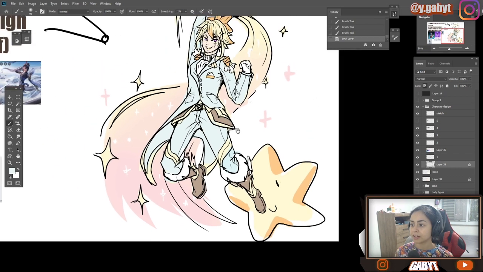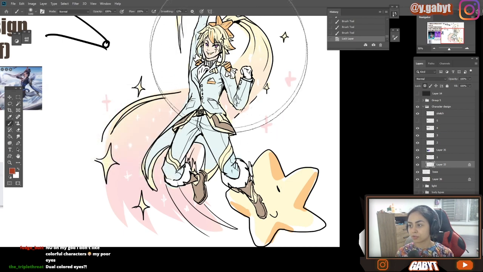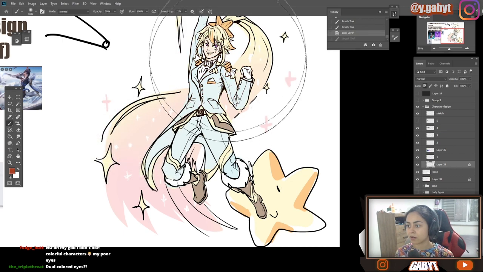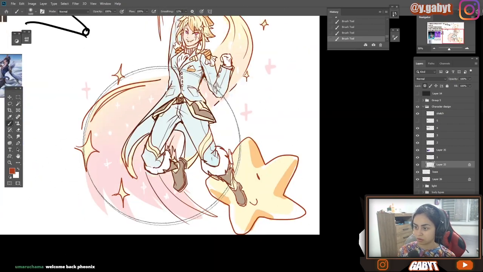Let me paint a liner that I believe everyone here that follows me already knows about, painting the color of the liner. If you want to do a soft artwork, heck yeah, you guys already know about it.